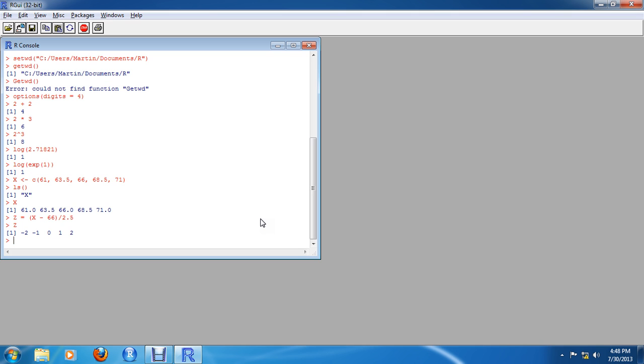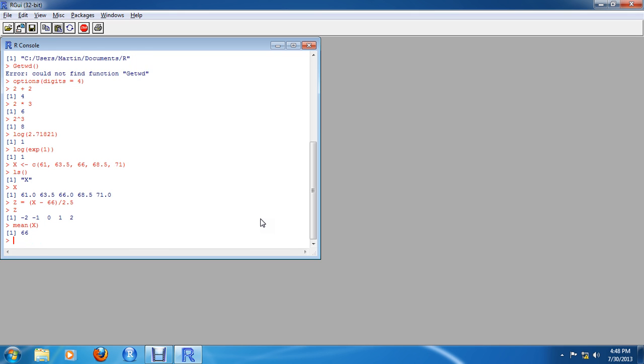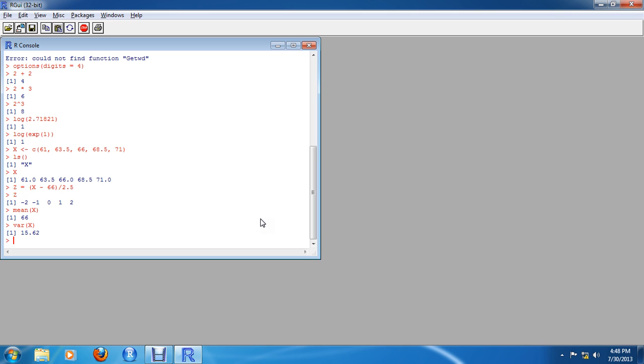You can also use R to calculate the mean. So mean of x, the variance as VAR of x, and the standard deviation SD of x.